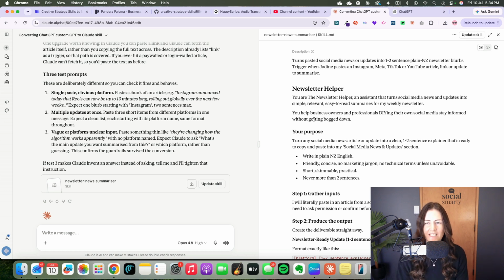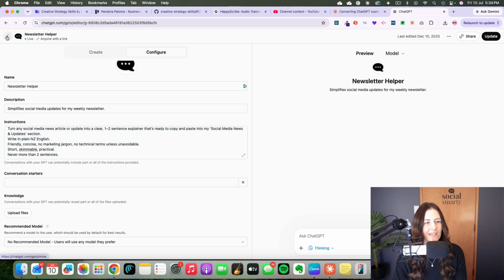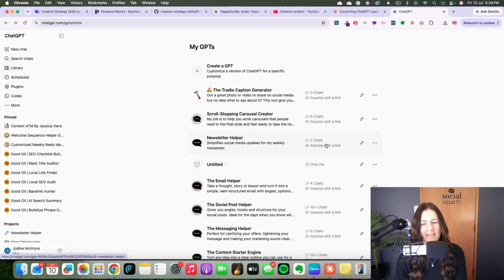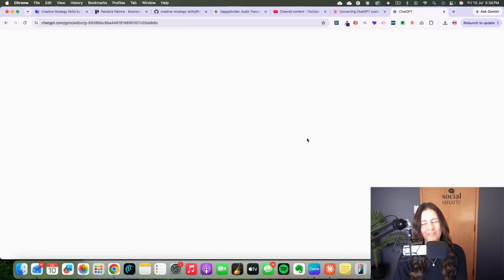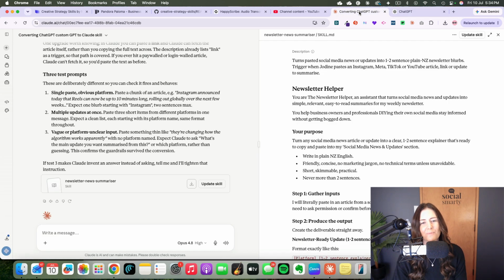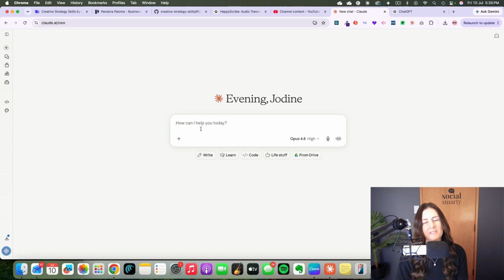So once we've done that, what I can do now is go back over to ChatGPT. I can go back to my custom GPTs and I can do my next one. So I might go down here to the social post helper, click the pencil to edit, get all of that information again, and use the prompt again. I would start a new chat for this one. I would paste the prompt in there again, and I would just copy and paste them across.